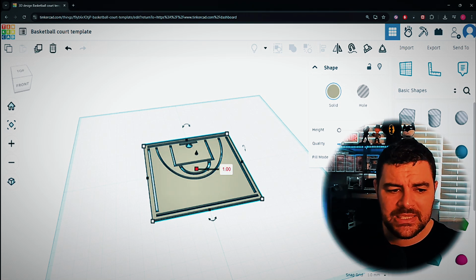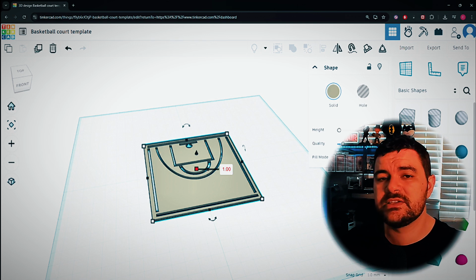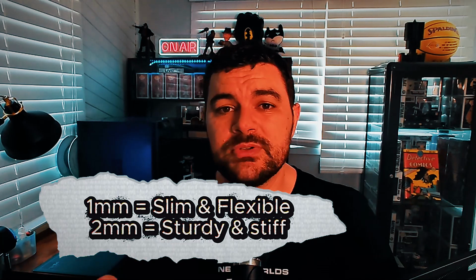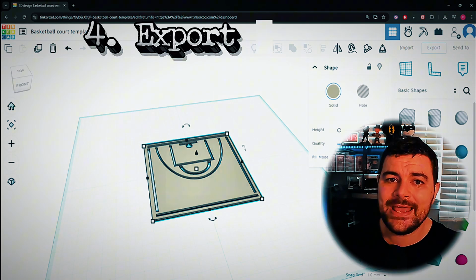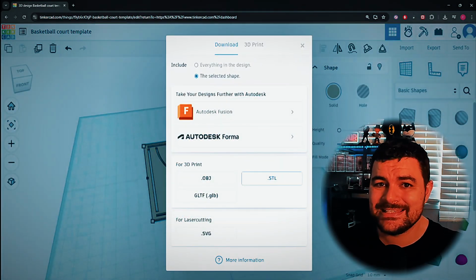So all I'm doing here is I've just changed the thickness to 1 millimeter. 1 millimeter is perfect for slim and flexible stencils, but 2 millimeters does create a much more sturdy and rigid template. However, if you've got very, very small details like that, it can be too small depending on the thickness of your shapes for your pen. So you're going to have to play around with this. Now that we have our sizing perfect, go ahead and export it into STL.